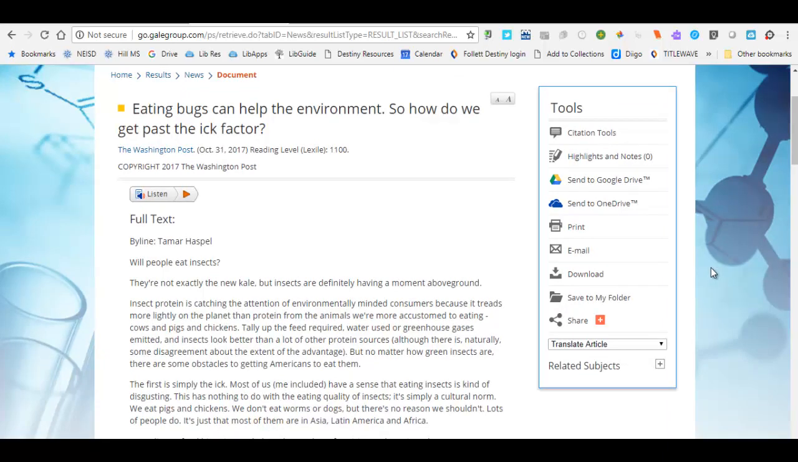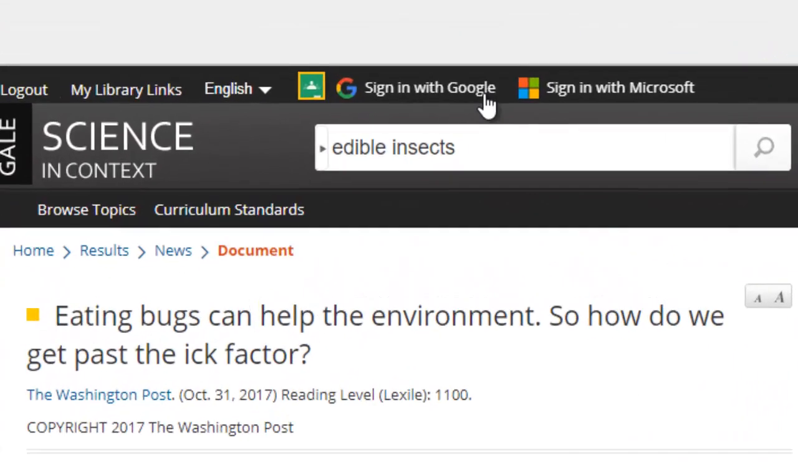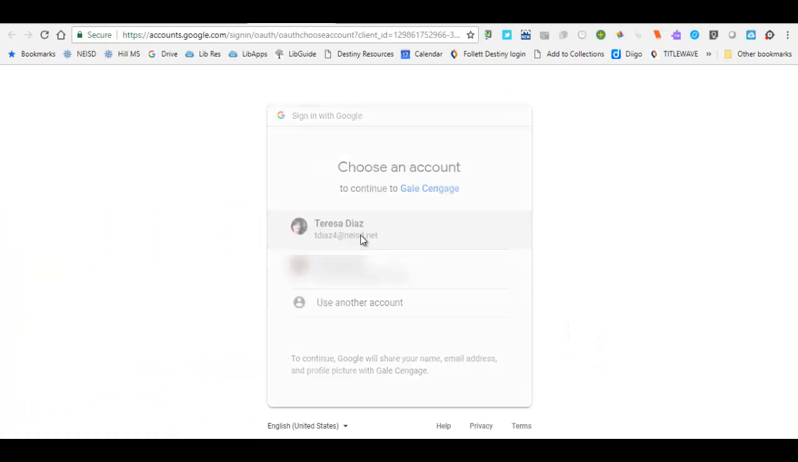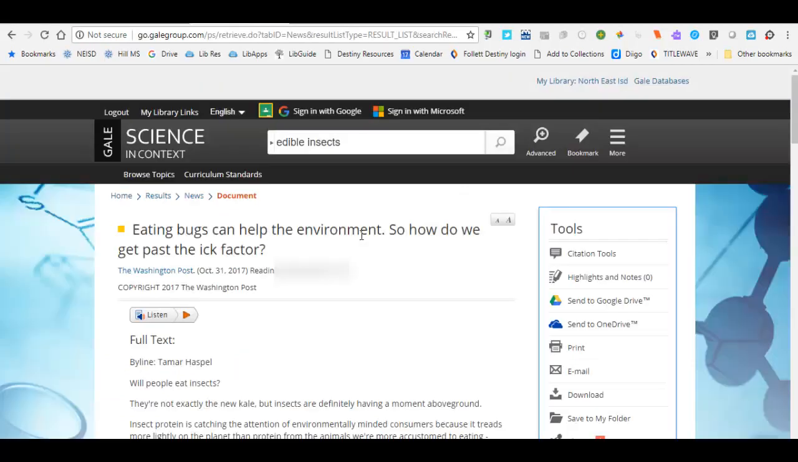for my project, what I want to do first is make sure I click Sign in with Google. It's going to ask if I want to link my Google account, so I'm going to pick my school account. And now I can see that I am actually signed in. So now this Gale search app is connected with my Google account.